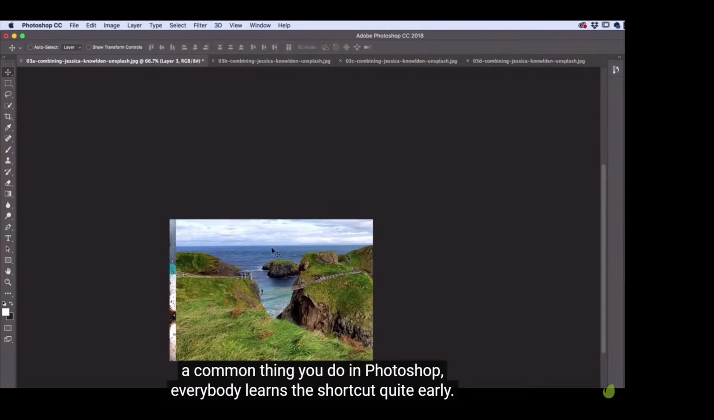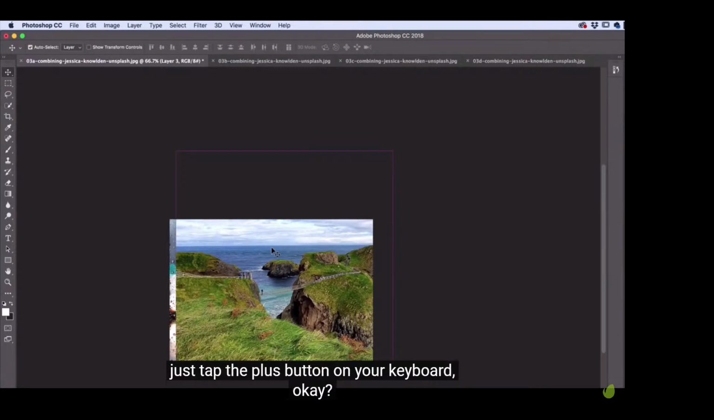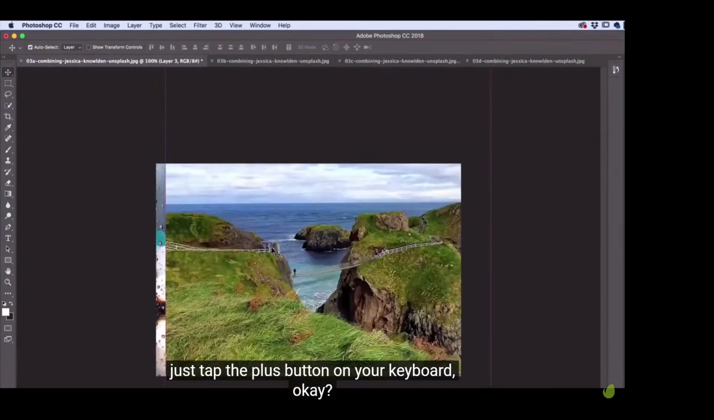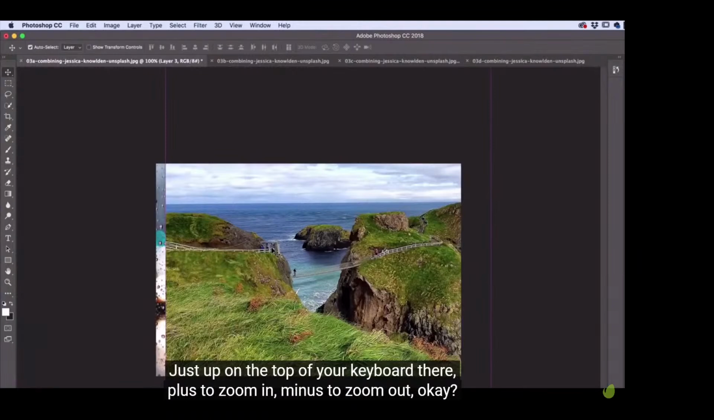Everybody learns the shortcut quite early. If you hold down the Command key on a Mac, or the Control key on a PC, and just tap the plus button on your keyboard, just up on the top of your keyboard there, plus zooms in and minus zooms out.